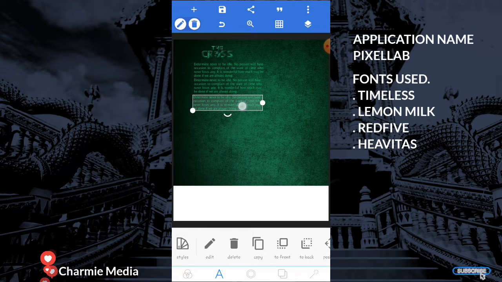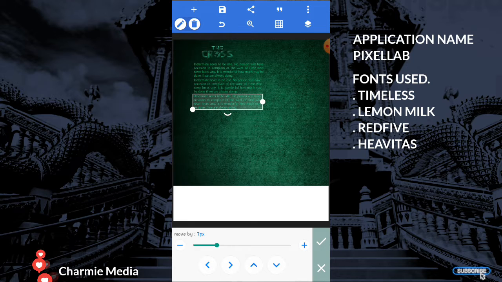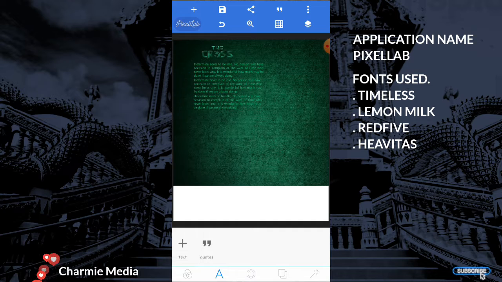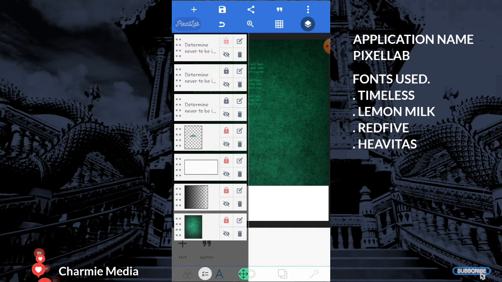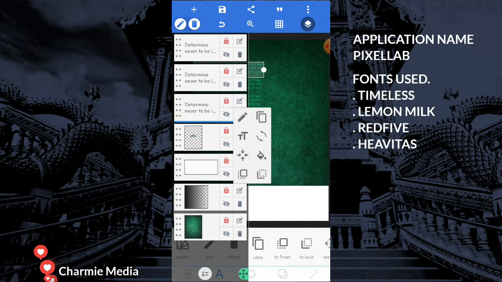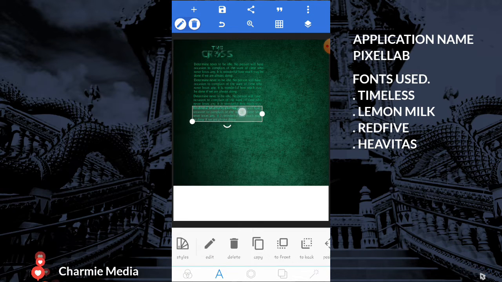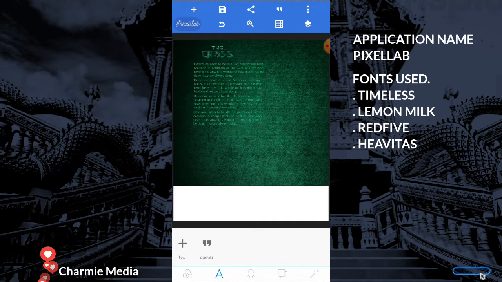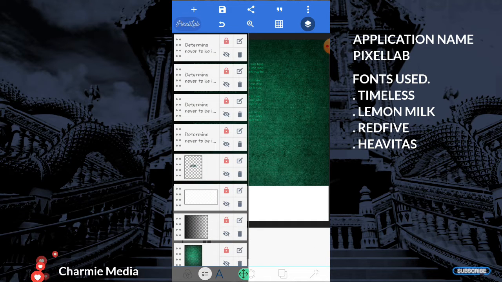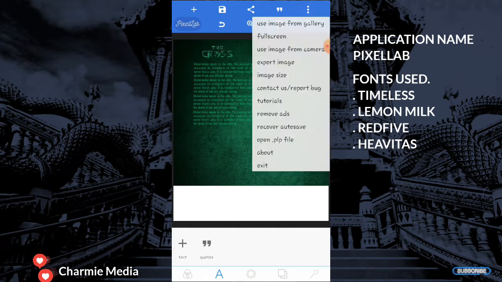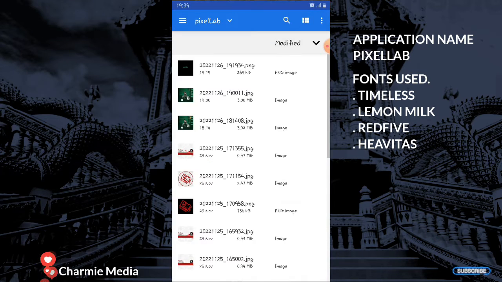In case you're designing for somebody, or you are designing a flyer for your church, make sure you write everything accordingly. This is just an example. Yeah, this is the last one, I think. This is the last one that I'm creating. Then I'm going to lock it.